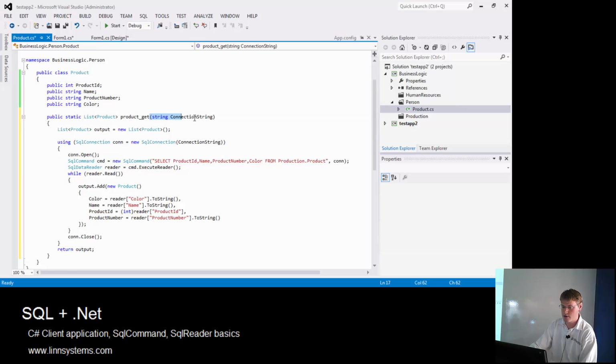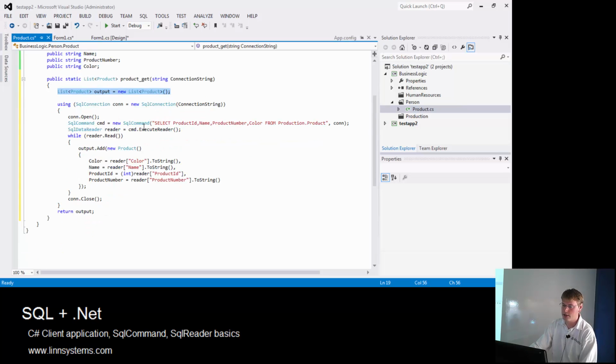To that method, I'll provide a connection string to my database. Here we'll instantiate a new list, then using SqlConnection with the connection string, we'll create a new connection, and here we will actually open it. It will open a new connection to the SQL Server using the so-called connection pool, but I'll explain that later.